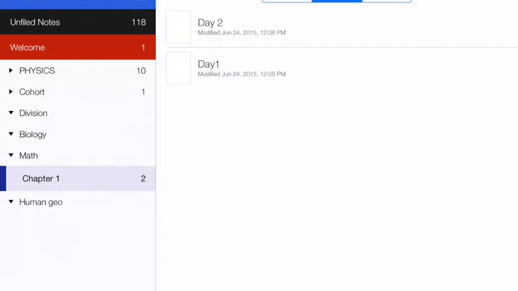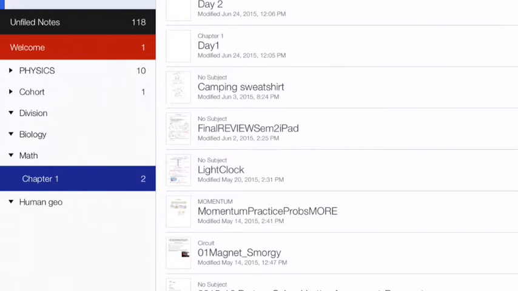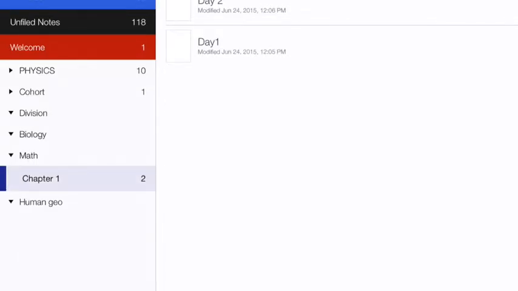Now, if you don't want to have to go into all of your folders, you can just click at the top, All Notes. And when I click that, you can see the last two things that I did, Day 1 and Day 2, are at the top. So what you're going to want to do then is just decide if you want to keep it all notes, or if you want to keep it organized by looking at it per subject. That's up to you.